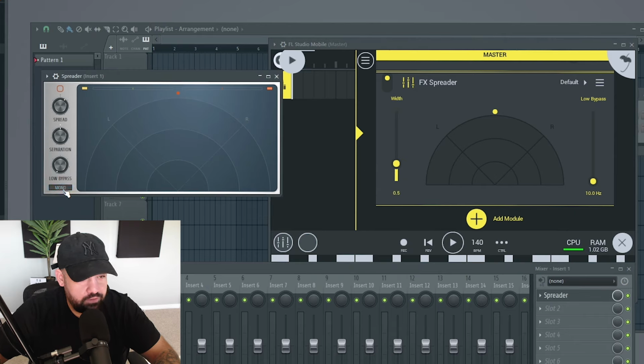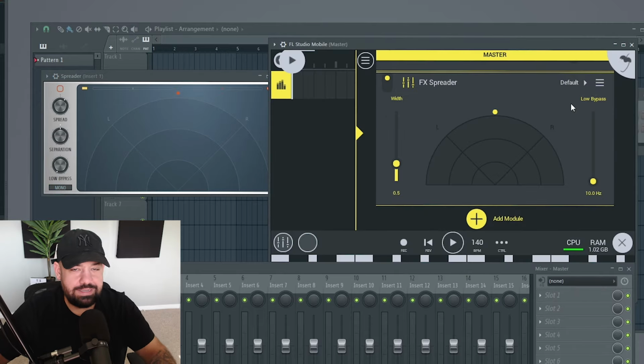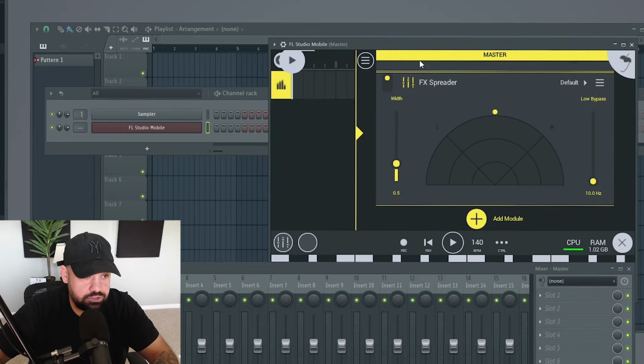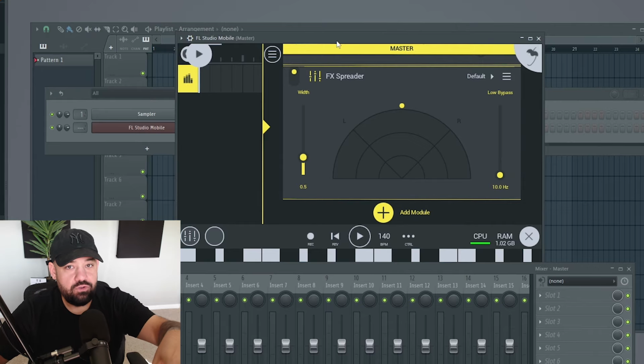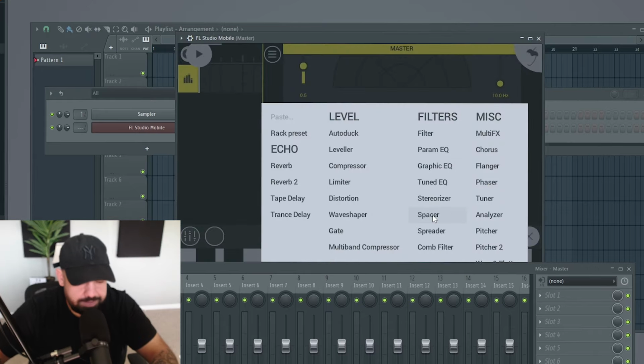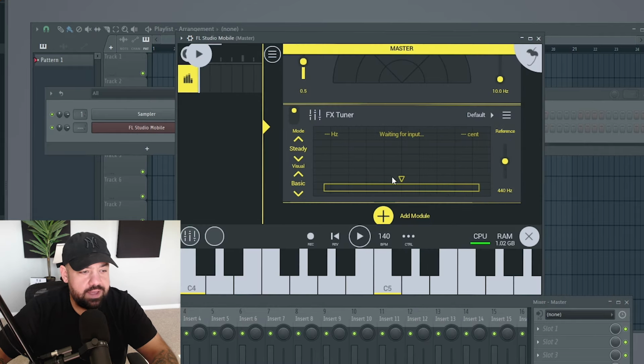And you could switch it on and off from mono to stereo, which I don't believe we have in this one. Almost like 95% similar. But just to go back to my point, it came to FL Studio Mobile first, and then it came to FL Studio Desktop. Keep going down this list. Spacer is just like another reverb, comb filter, multi-effects, chorus, flanger, phaser, all normal stuff, tuner, which is kind of cool. I don't think we have this, but you can just send something through here and it'll tell you exactly what key it's in.